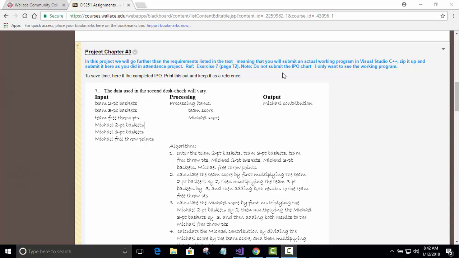The whole point is that Michael wants to see the percentage of the total points he contributed to his basketball team's final score. So they're asking for 3 inputs for the team and 3 for Michael, and it says that further down. They've given you some test data here, and I've given you test data in the algorithm as well. Also, we're going to be doing a percentage, so in order to do that, we have done an algorithm.